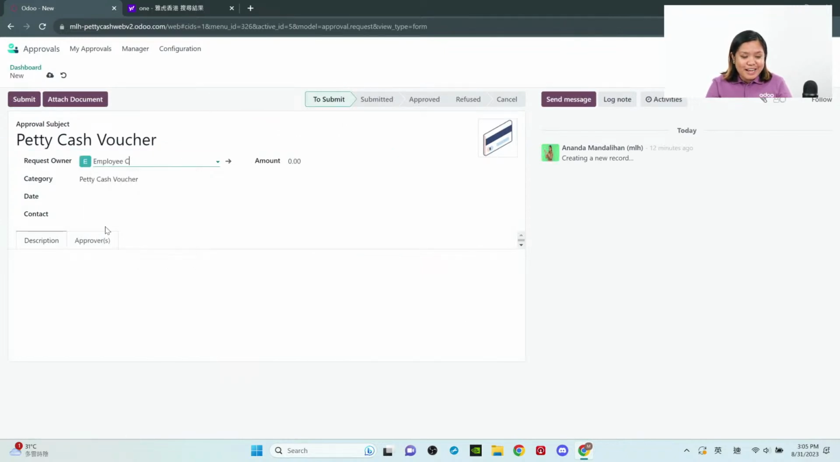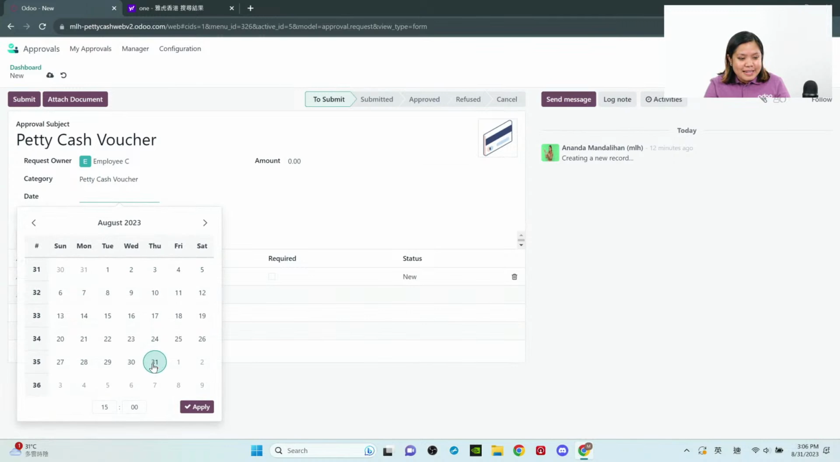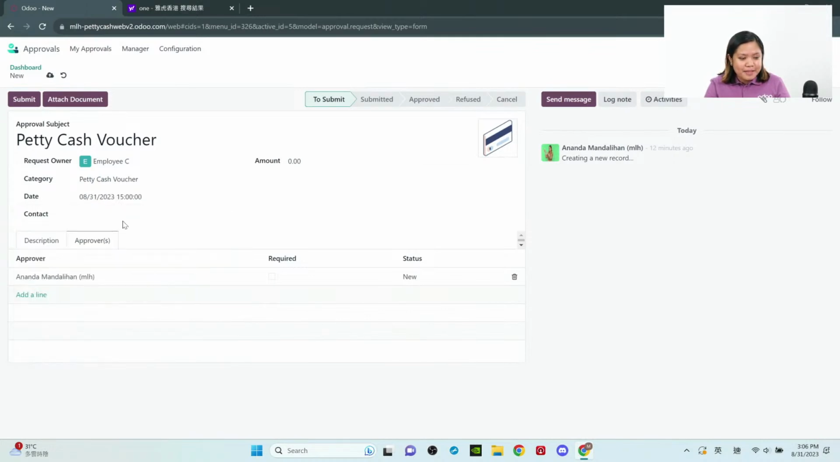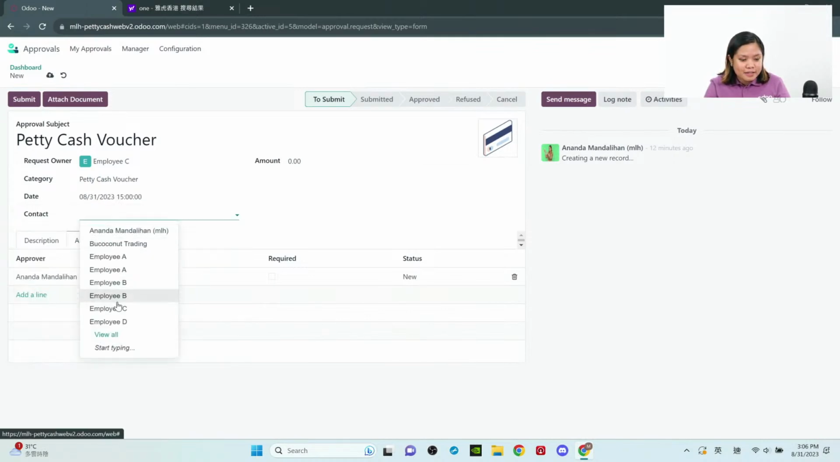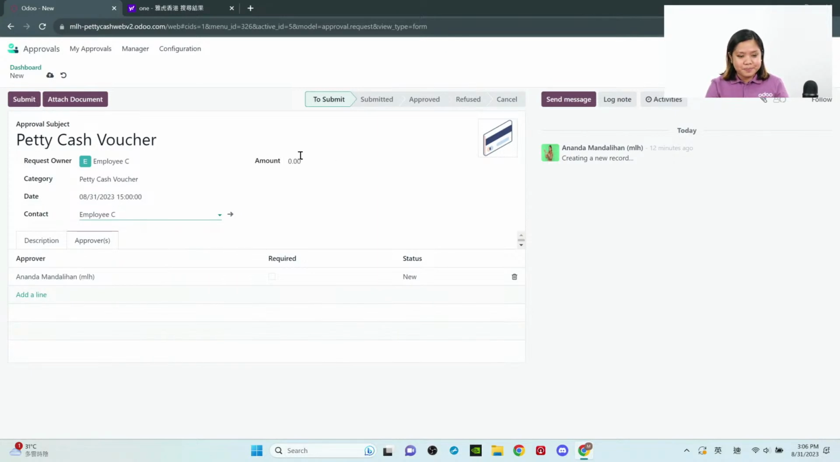So isang view lang gagamitin ko for this demo, but we can do it into views as well. So si employee C, magkakaroon ng approver. Ako yung approver ni employee C for this request ng petty cash voucher. We can select the date, okay, and then yung contact. So ito si employee C.